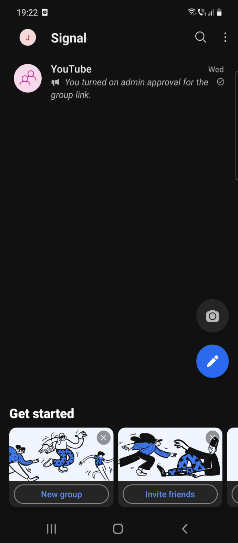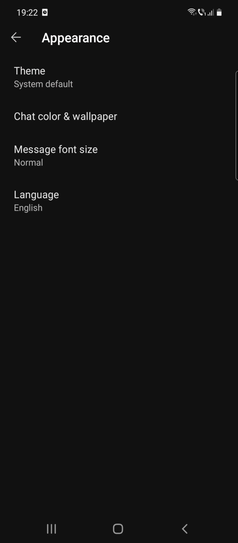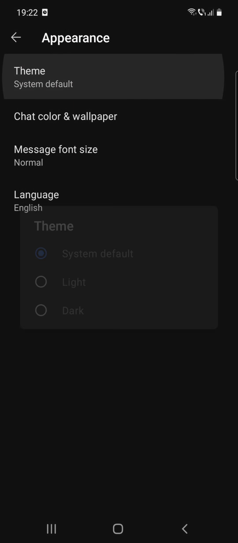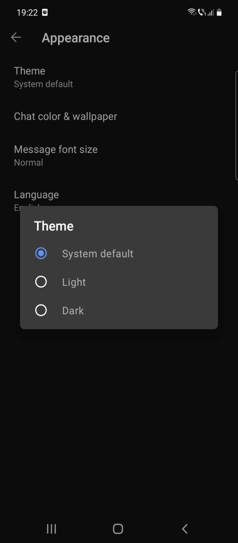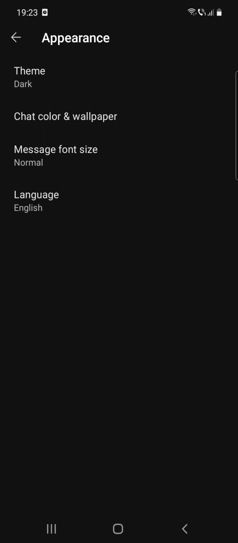So after opening the app, click on your profile, which is at the top left corner, then click on Appearance, and the first is the theme, which can be system default, light, or dark. The system default is dark, but you can change to light as well.